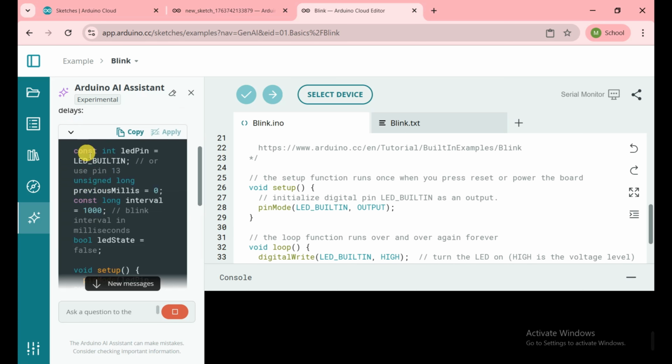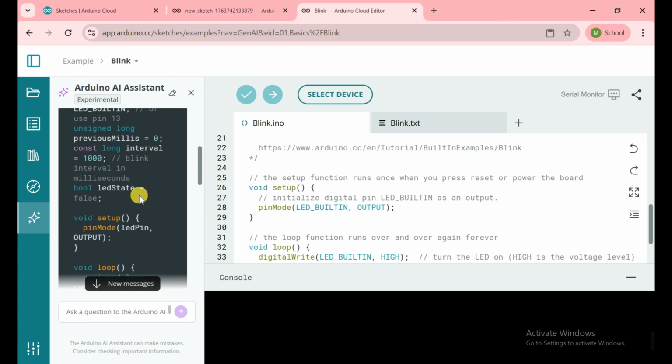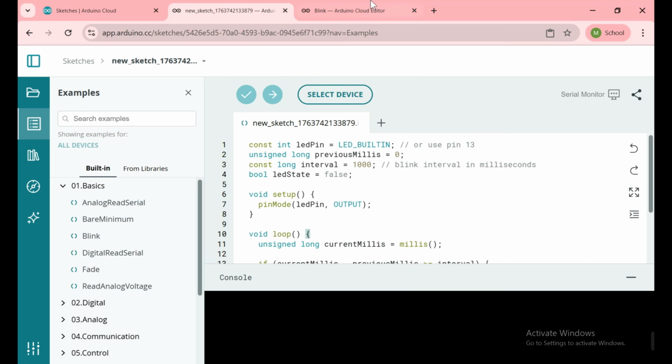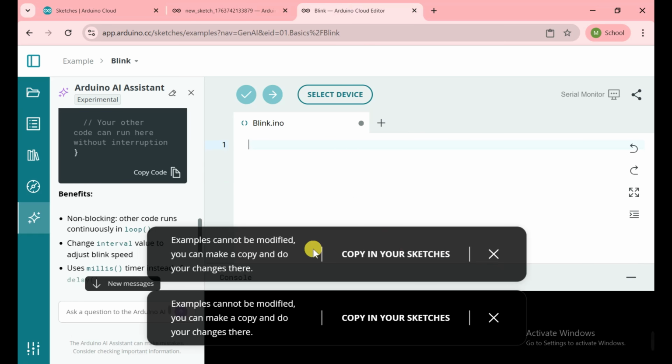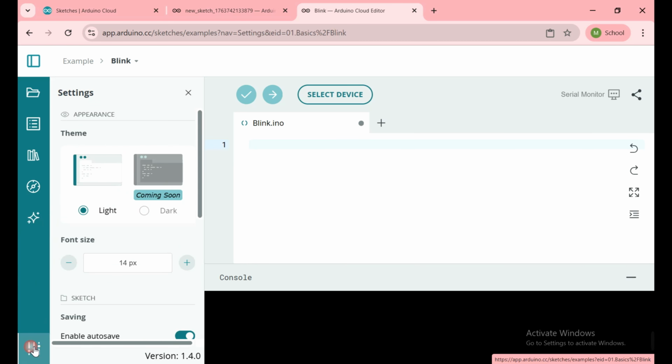Okay, now this is the code which they created without any kind of delays. He said, here's the code to blink the LED using millis instead of a blocking delay. So that is the complete code, and I can simply copy the code and paste it. Now I copy and paste it here because he said that the example cannot be modified, so that's the problem only. Okay, now in that way you can use it.